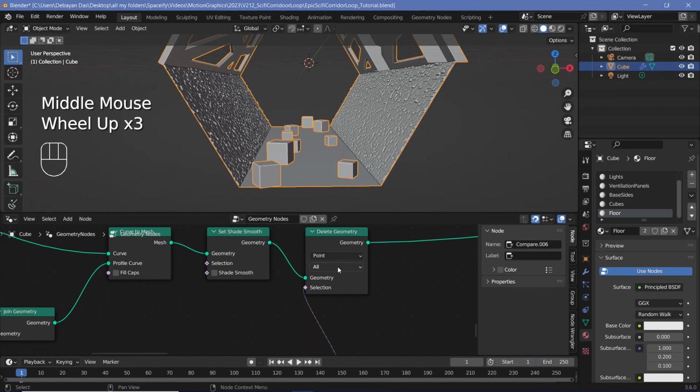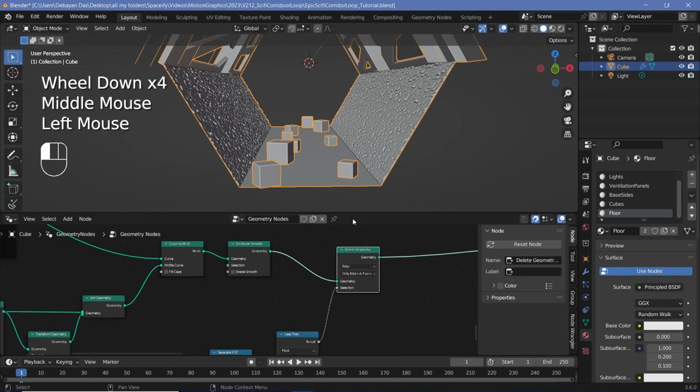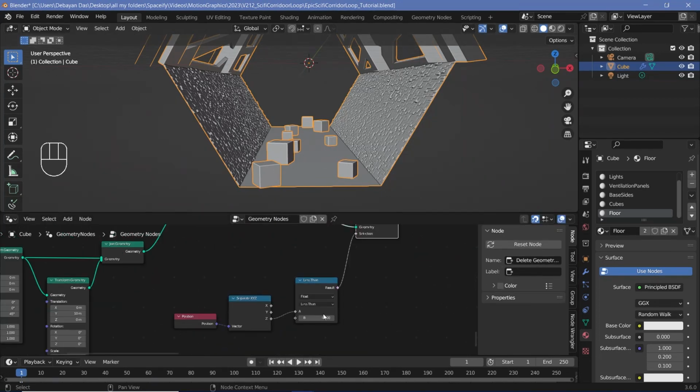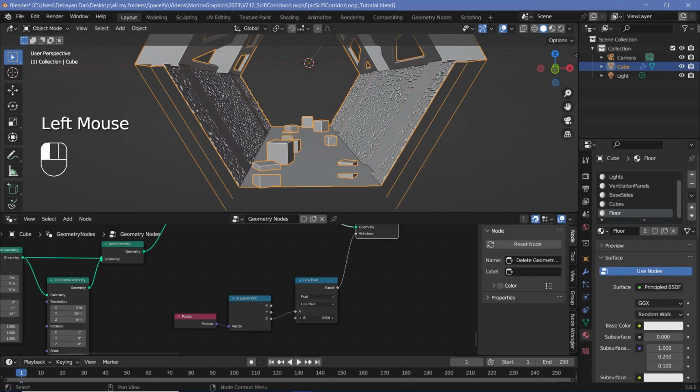Now again, we don't want all to get deleted. We want only the edges and faces to get deleted, and we don't want the point to be the one that decides whether it gets deleted. We want the edge to be the one to decide whether it gets deleted or not. That way, if an edge is present below that height, it will be deleted. So now we can start reducing this value to bring in more and more elements.